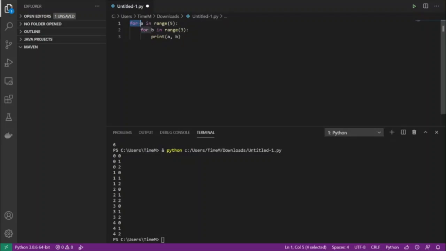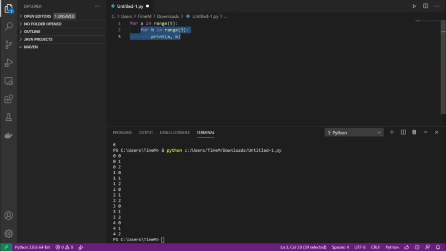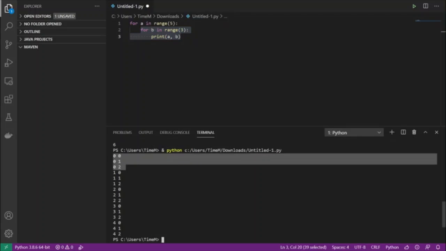So, for example, the first time A will be 0, and lines 2 to 3 will run 3 times from 0 to 2. So the first 3 values you see here represent 0 being the first value for A, then B represents the second value. So 0, 0, then 0, 1, then 0, 2, because B is the only factor that is increasing currently. Once lines 2 to 3 finish, it starts back from line 1, where A is now 1. Lines 2 to 3 start again, back from 0.